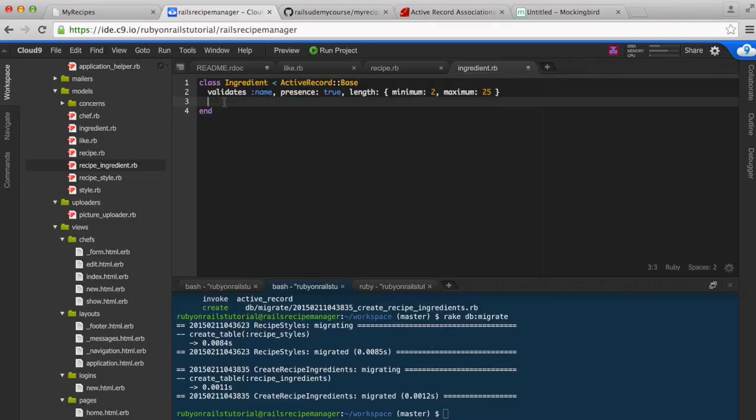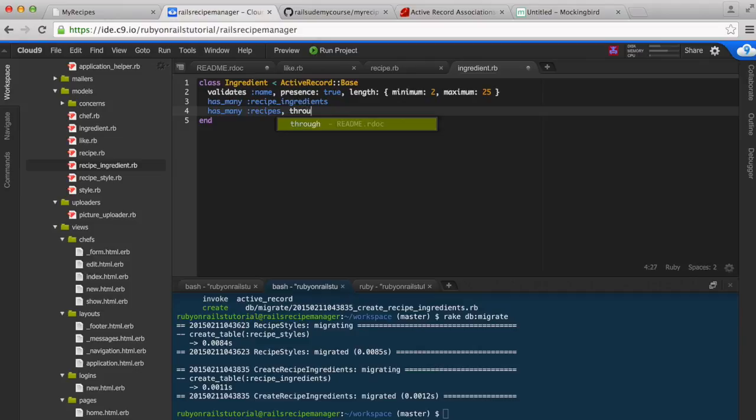Now in ingredient, we'll have has many recipe ingredients with an S, plural, and has many recipes through recipe ingredients. Right? So let's make the change to recipe also.